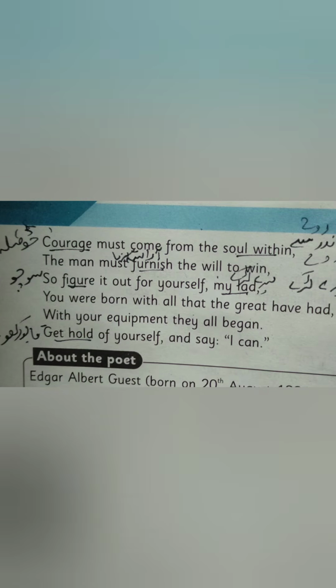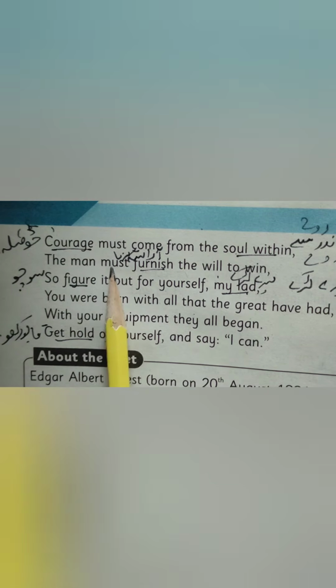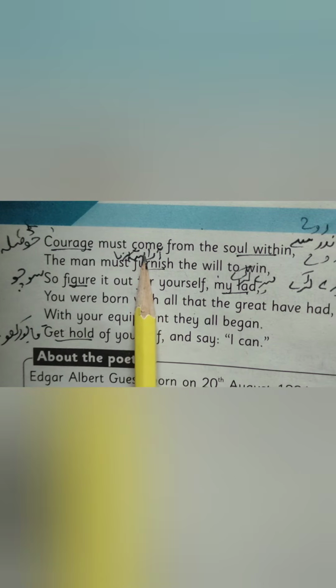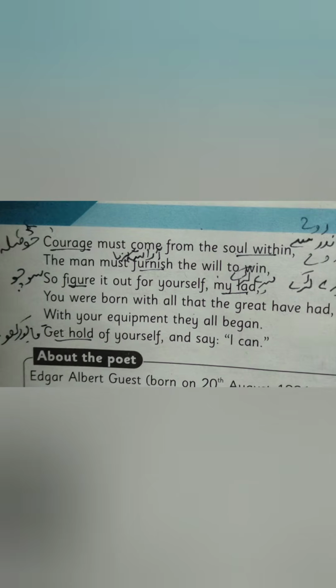Dear students, now we will paraphrase it. We need determination and courage and confidence in our souls in order to get success. Successful men have the same qualities and body structures which ordinary people have. Have faith in yourselves and keep moving with the motto that I can.